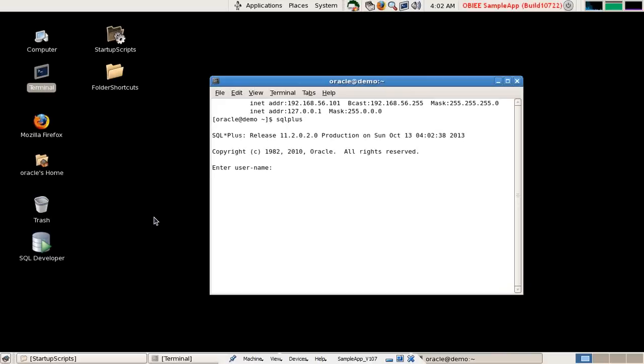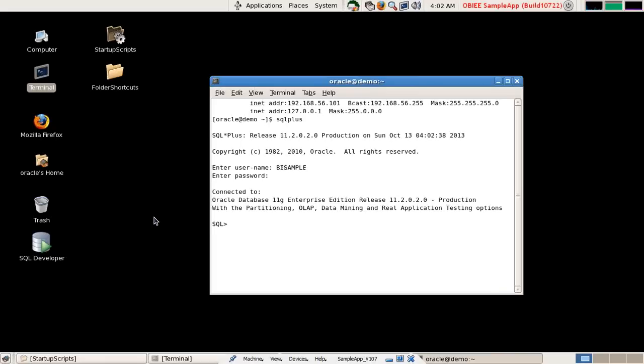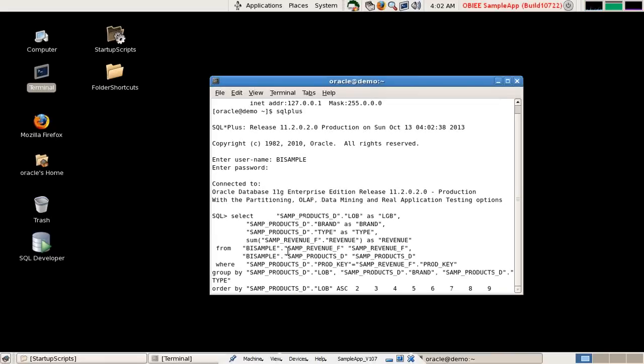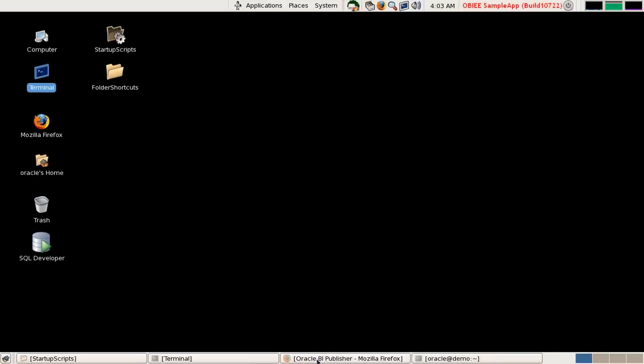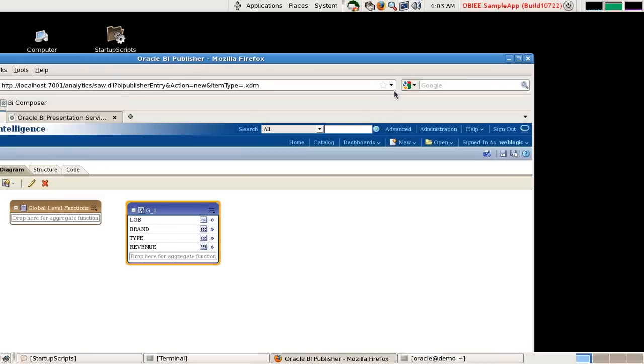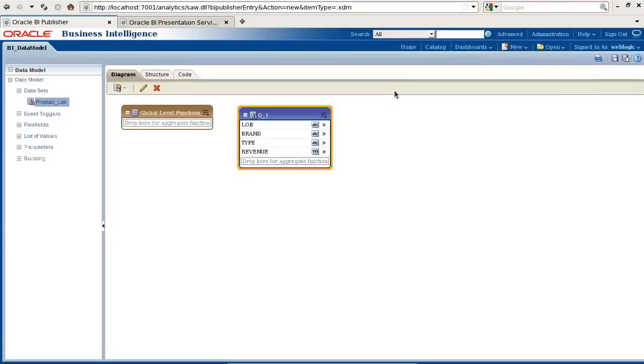SQL Plus, username BI sample, BI sample. You got connected. Now paste your query over here. Paste. Your query is correct. You are able to see the data, right? You've seen the total sales for different product lines, products and all. So once you ensure your query is correct, you can go back to your BI Publisher and proceed further.